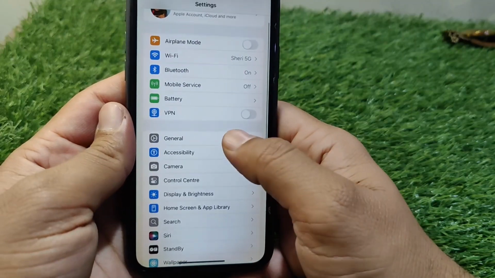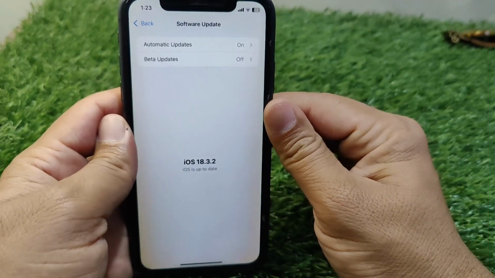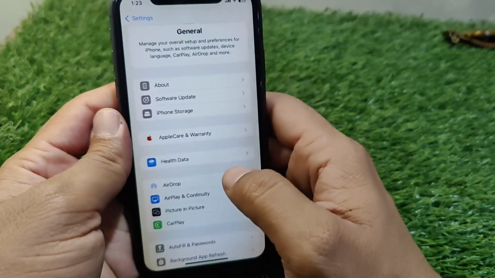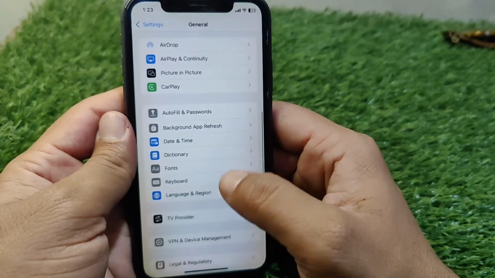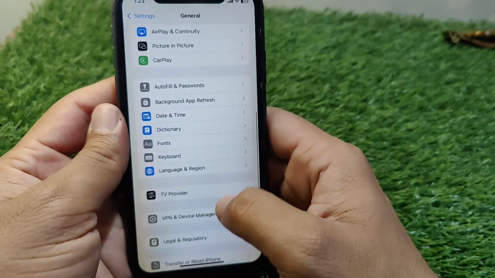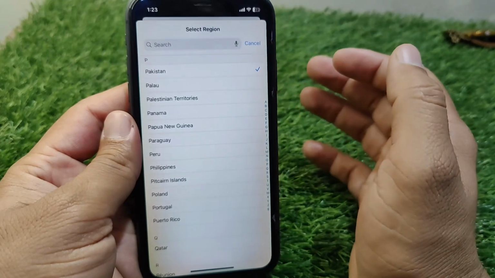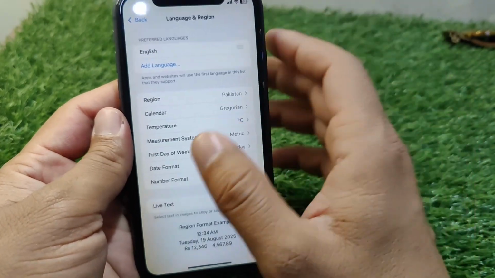and then tap on general, tap on software update and make sure that you are using the updated version of software, and after this go back and scroll below and tap on date and time and set your date and time from here. Then go back and tap on language and region and tap on region and select your country or region correctly from here.